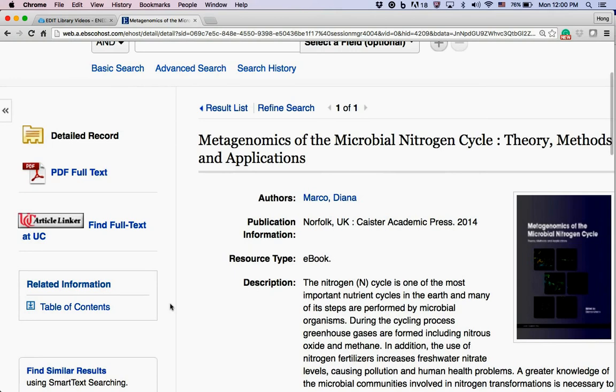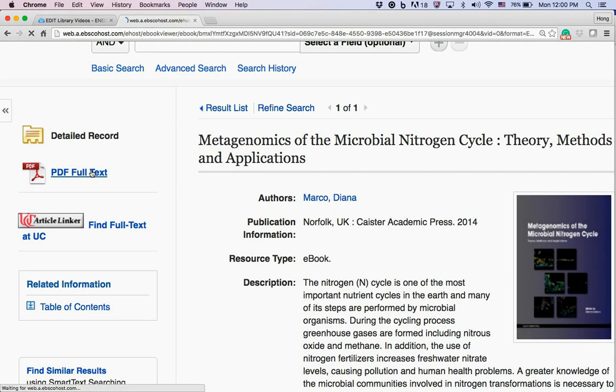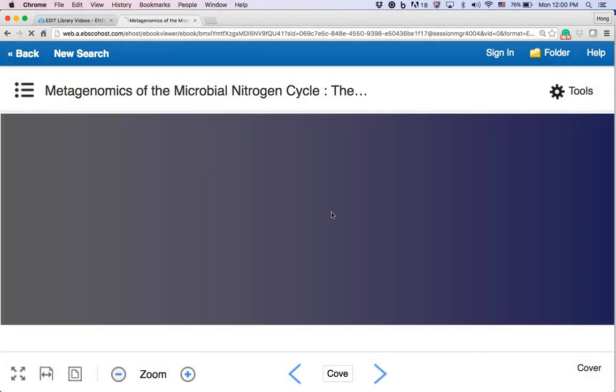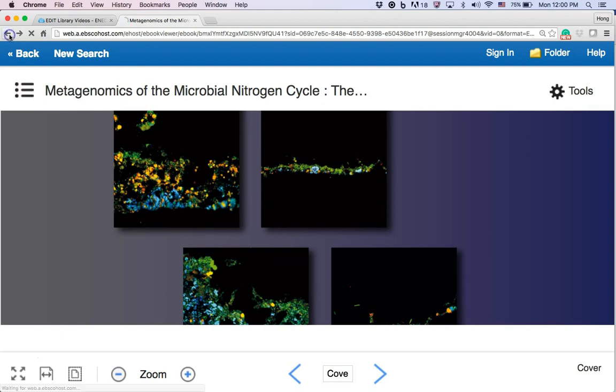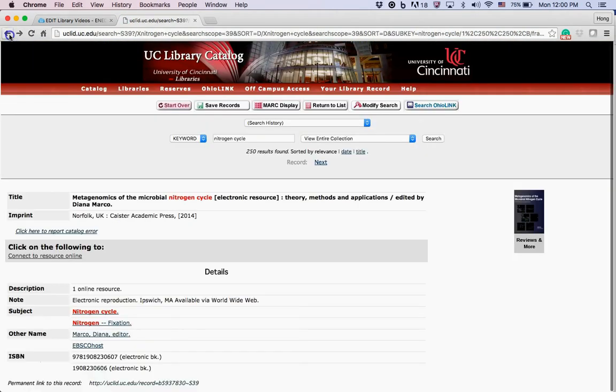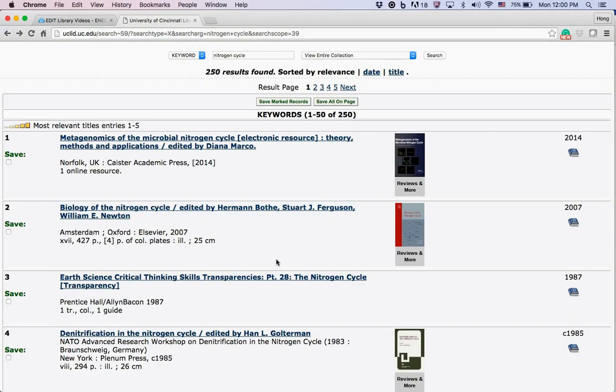So here we go. We see the book here, and we see a PDF full text that usually gives you the link to the book itself, so you can start browsing. All right, what if the book you're interested in is actually a physical copy, like the second one?